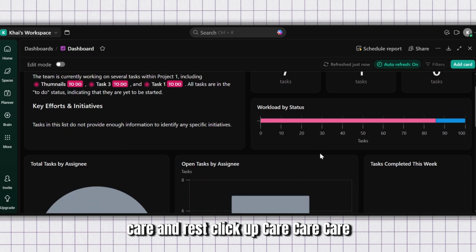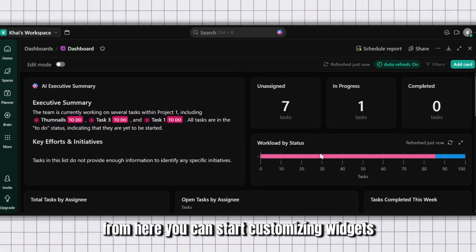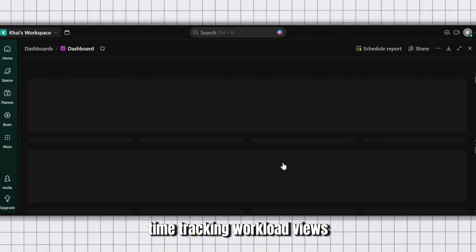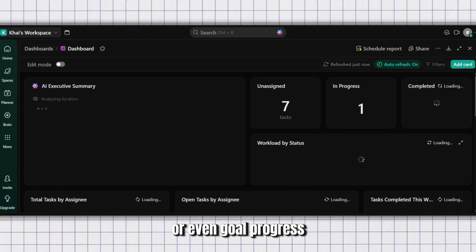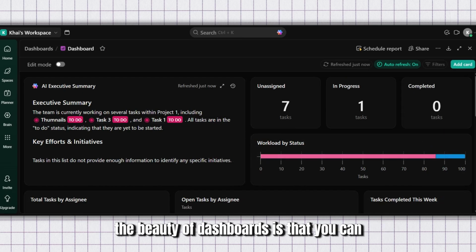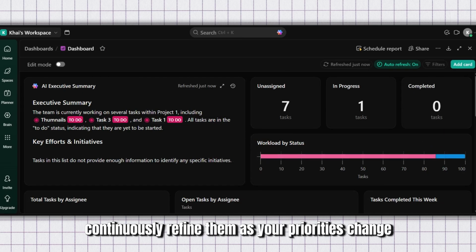From here, you can start customizing widgets, metrics, and other features to make your dashboard as insightful and useful as possible. You can add task lists, charts, time tracking, workload views, or even goal progress, depending on what information matters most to you. The beauty of dashboards is that you can continuously refine them as your priorities change.